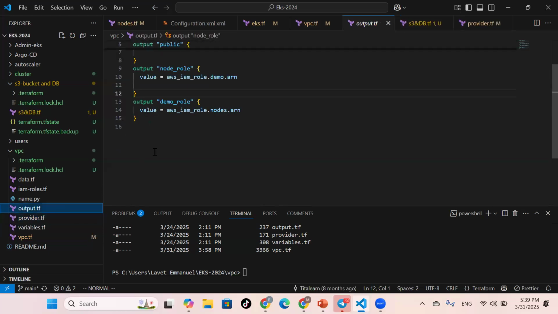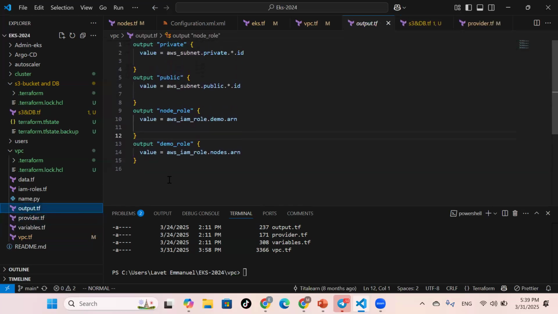Then output. Now we want an output, okay? So this output is going to help our EKS cluster connect, because remember, our EKS cluster depends on the VPC. That is why we are creating the VPC first. And this output will help us to reference private, public, node, demo. It's going to help to reference everything for us.